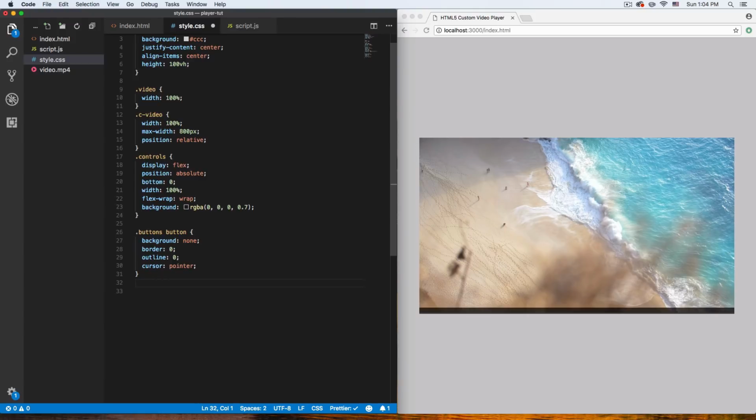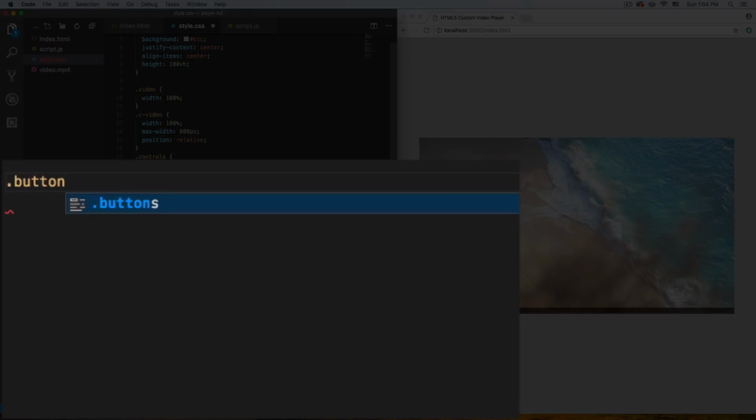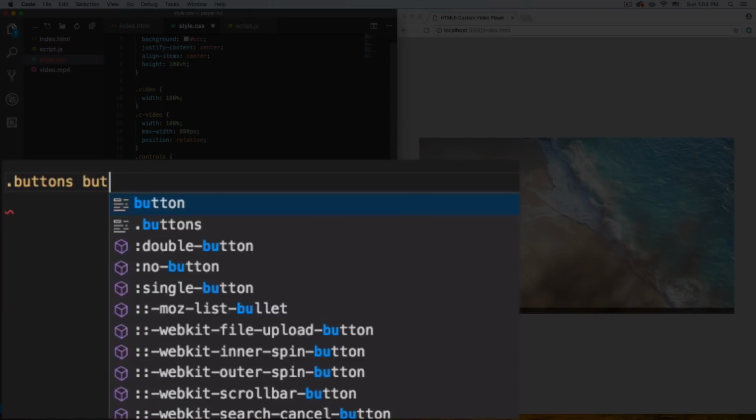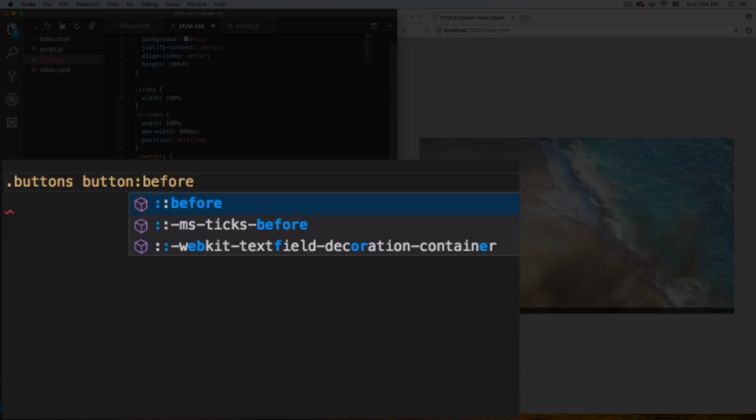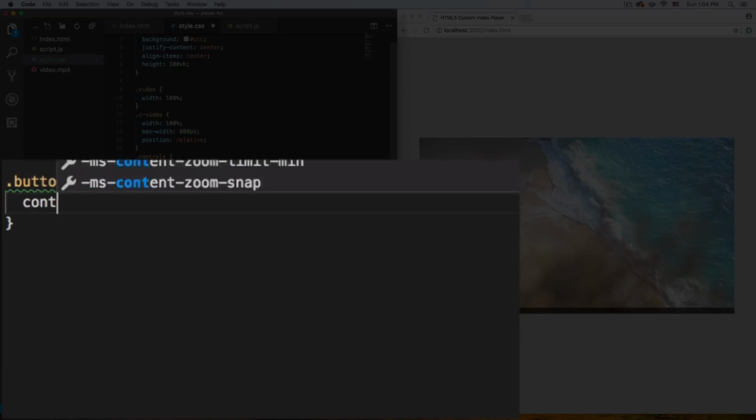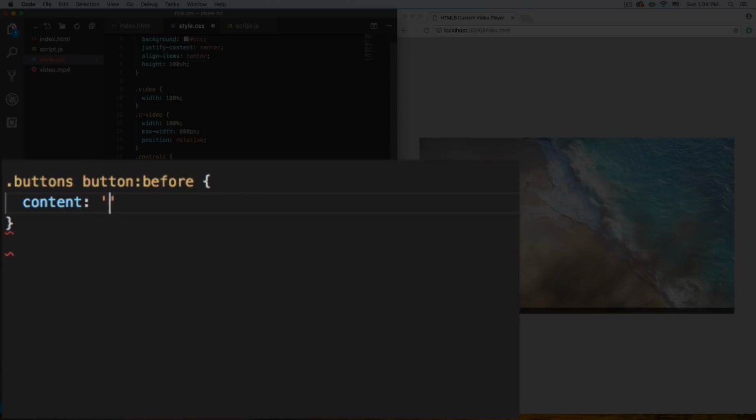Let's add the play icon using Font Awesome. So let's do buttons, button, before, content. And if you know about Font Awesome, they have a ton of icons and you can use it right here in the content, which is very cool. So the play button is F144.